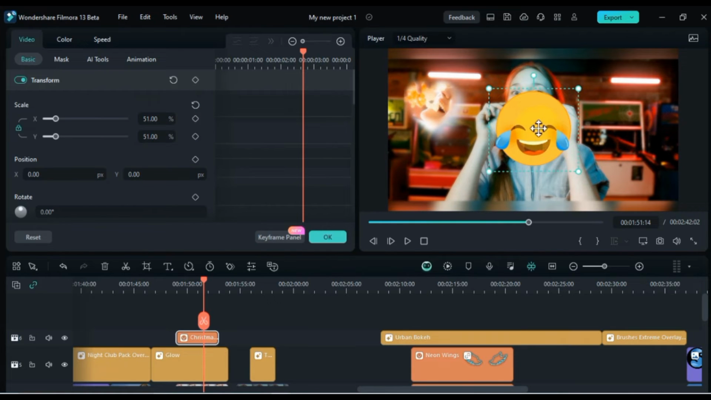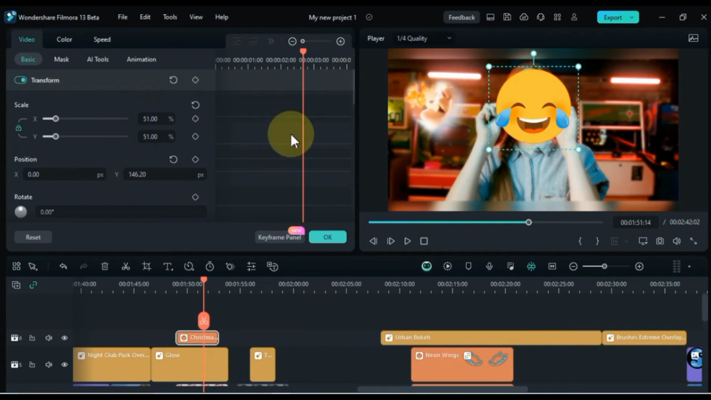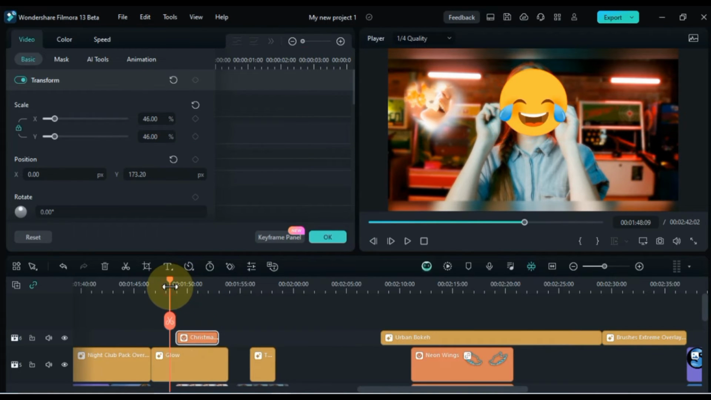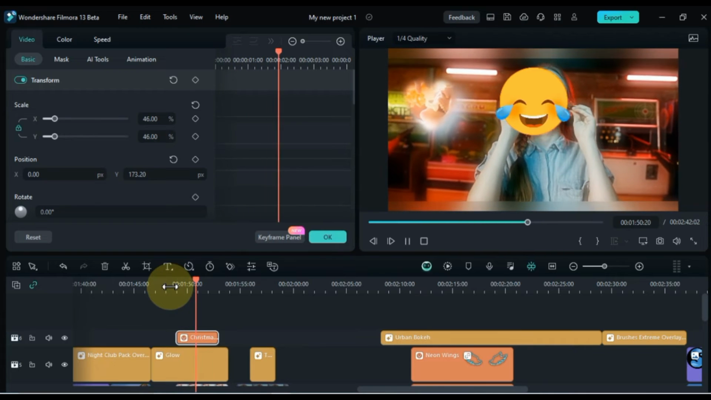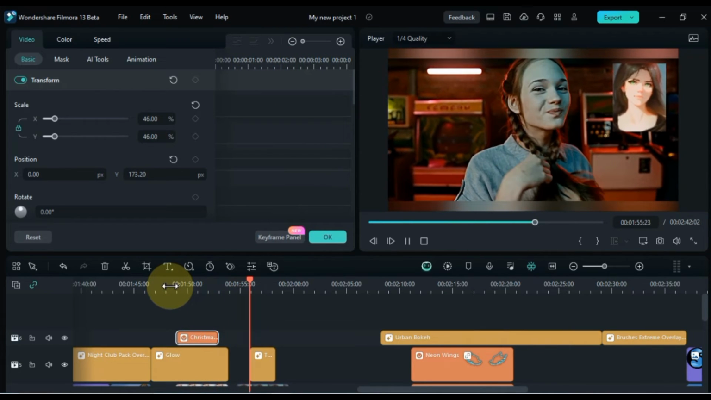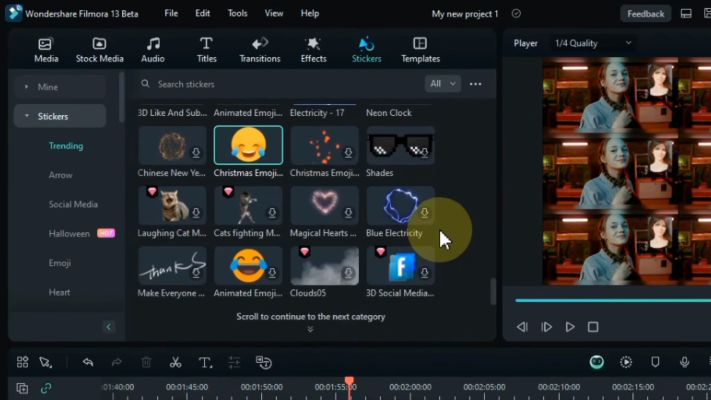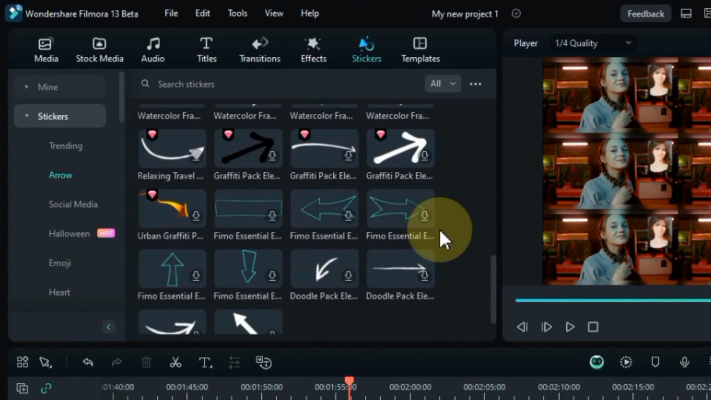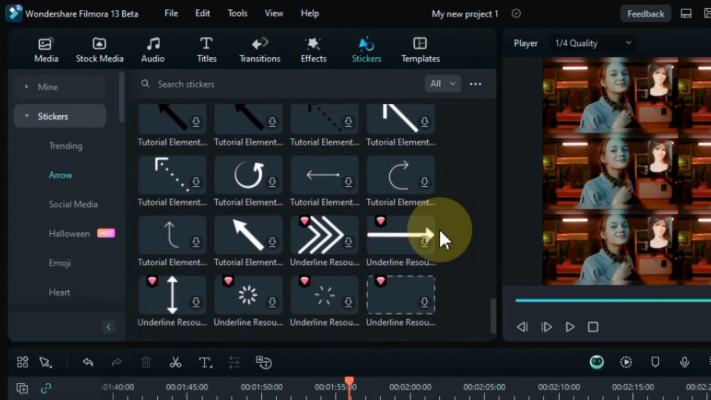Stickers in Filmora 13 are more than just decorative elements. They're powerful tools for storytelling and creative expression. By incorporating stickers into your videos, you can enhance their visual appeal, convey emotions, and inject a dose of fun and personality. So, unleash your creativity and explore the endless possibilities of stickers in Filmora 13.